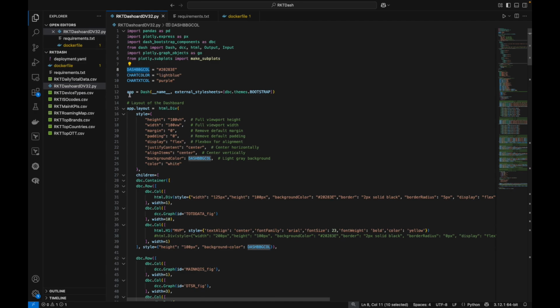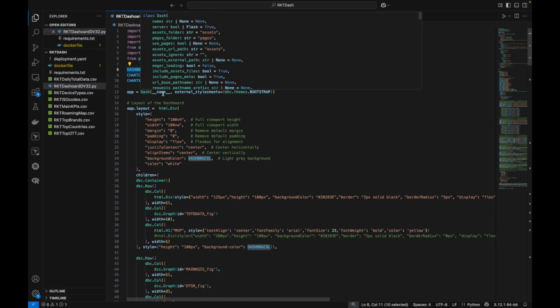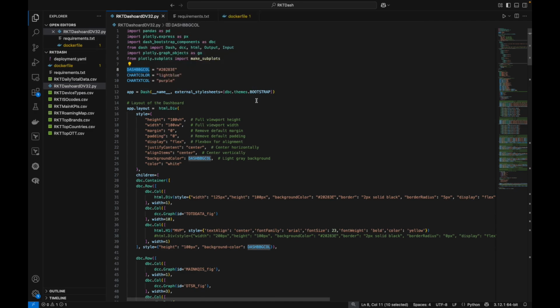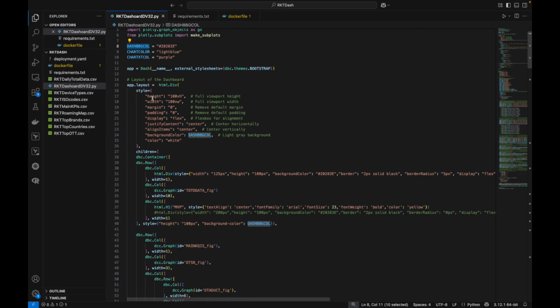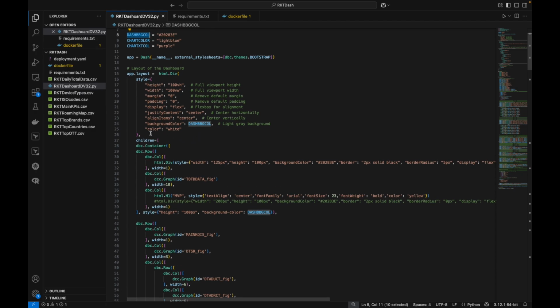So that's why we create a variable called app, and this app variable can be created using the Dash function, and we can provide what kind of theme we want to utilize here. And then here we can define the overall layout of the dashboard. So here you can see height, width, margin, padding, display, justify content. All these configurations you can easily change. You can change the color, the width, the height, and the rest of the detailing, so that your layout is defined here.